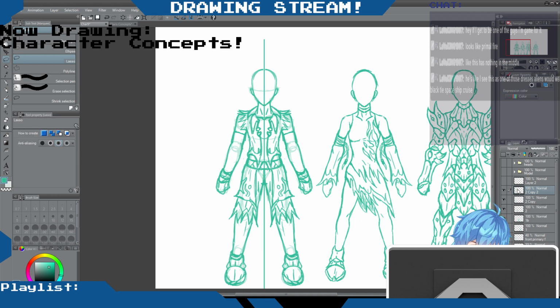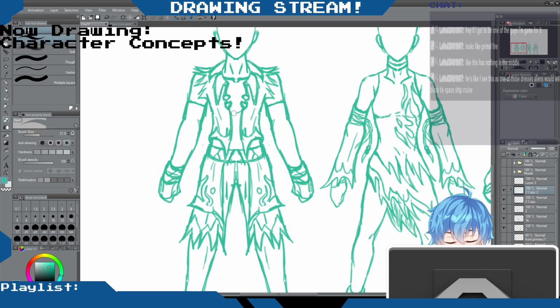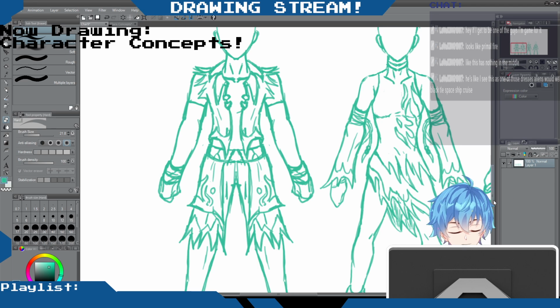Okay, that should be good for the symmetry. Now we just need to edit the side we mirrored so that it does whatever we want it to do. Actually, we can merge them first. They can be on the same layer.